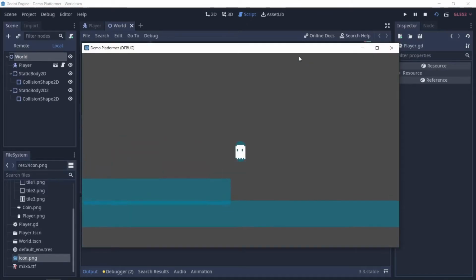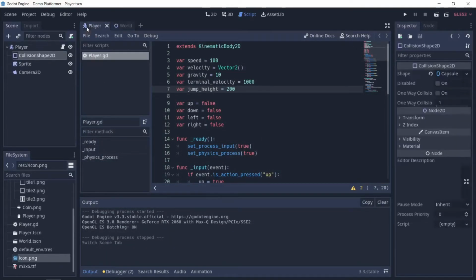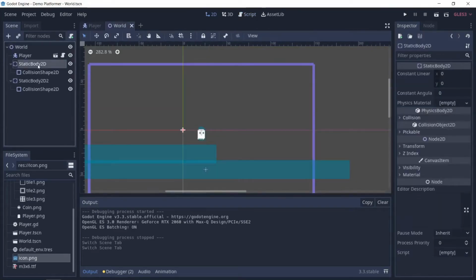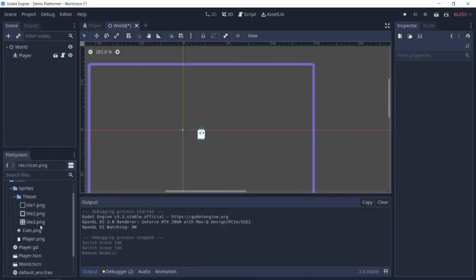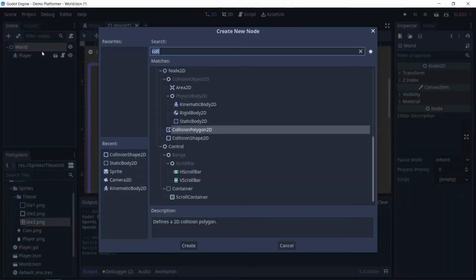And yeah, that's much better. Now, instead of just jumping around on these featureless static bodies, we're going to want to create actual terrain with these tiles we've created. So in order to use these tiles, we're going to want to use what's known as a tile map.